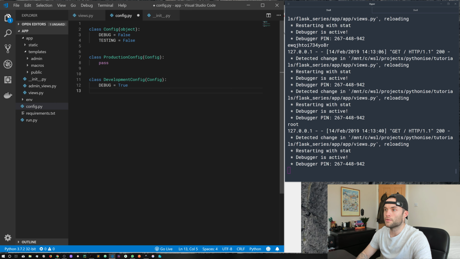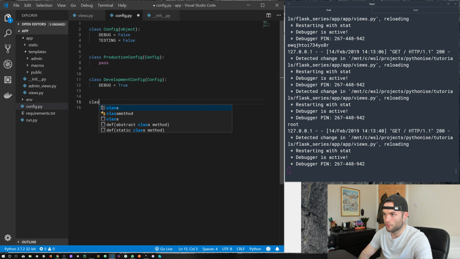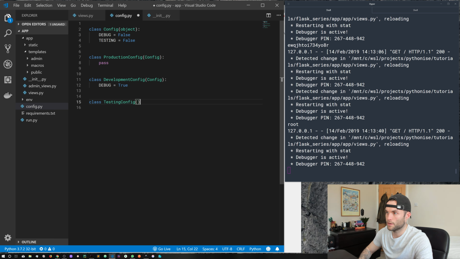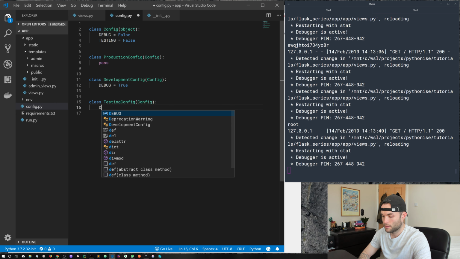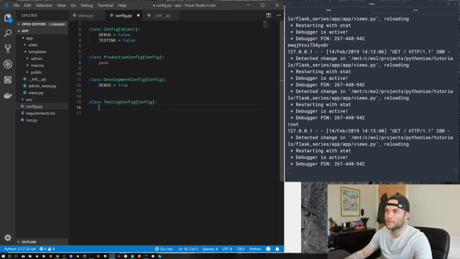And we don't need testing in our development config, so we can leave that as false, because this is going to inherit these attributes here. So we can leave that as is. And then let's create one for testing config, and that's also going to inherit config. And we can leave debug as false because that's going to inherit it there, but we do want testing.